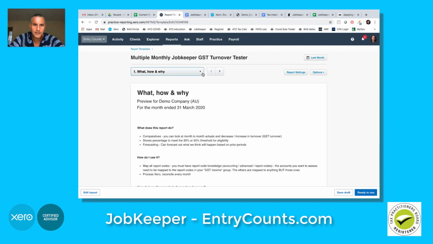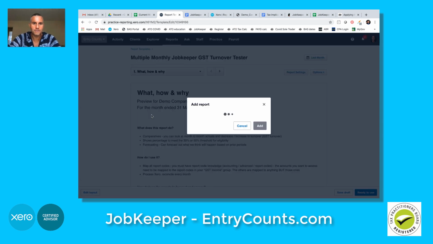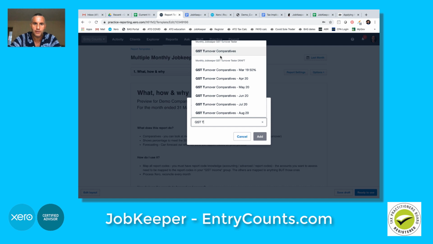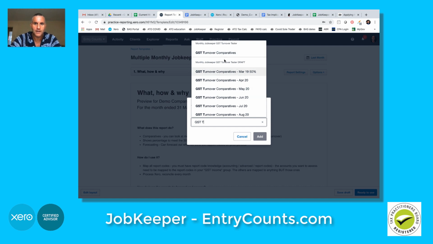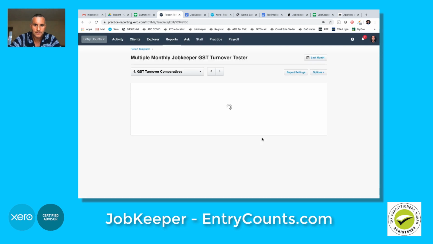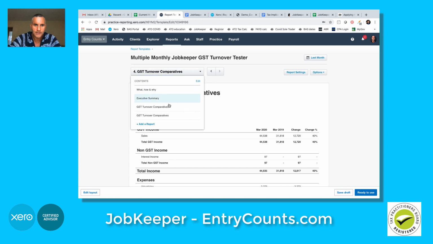So what we can do here is we can insert a whole date range for the JobKeeper period. So if we go GST turnover, now make sure you pull it. Now disregard that, that's me playing around. So this is probably what you're going to have: Monthly JobKeeper GST turnover tester. You're going to have that. So I'm going to insert 1, add. All right. So again.